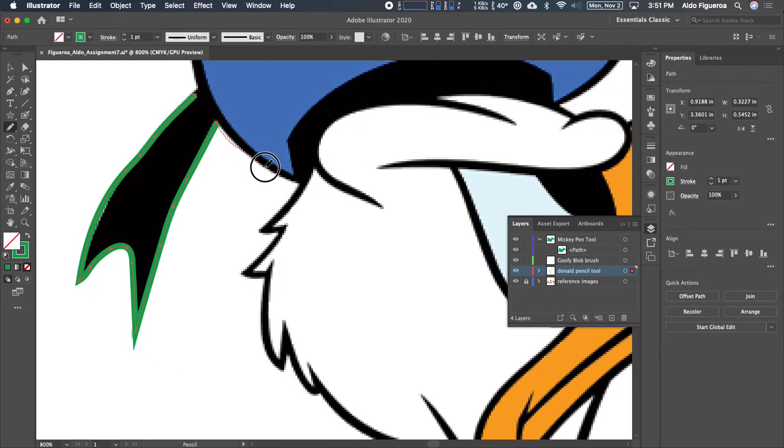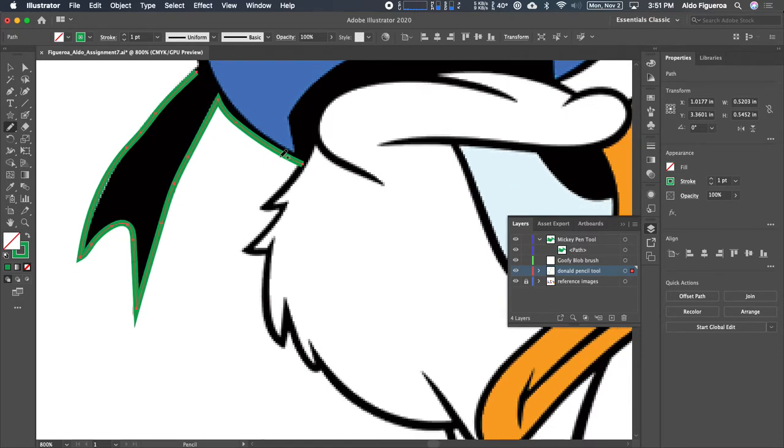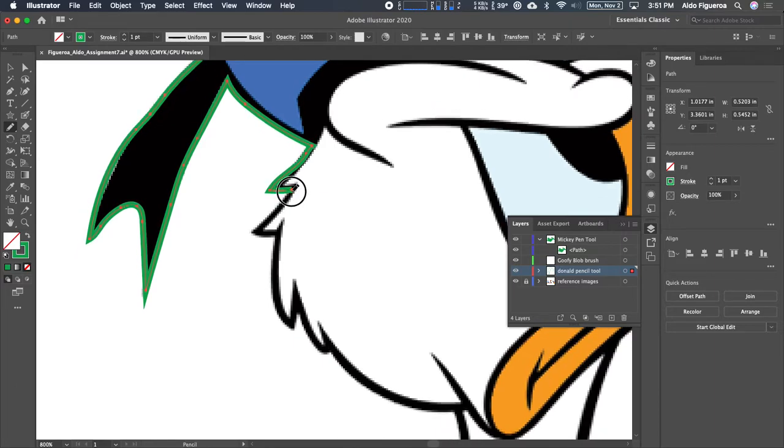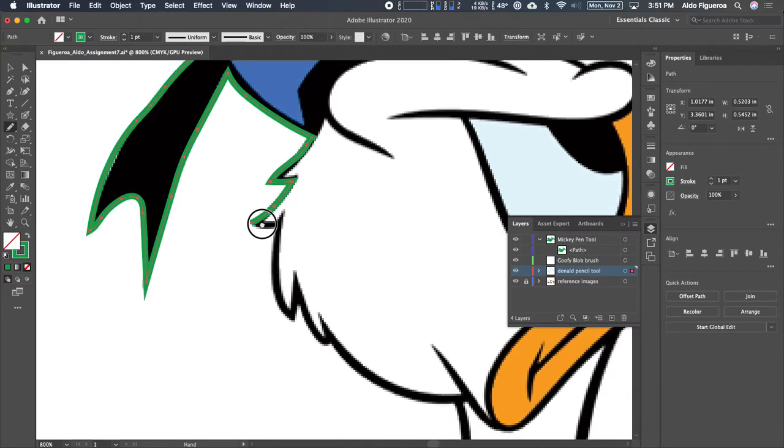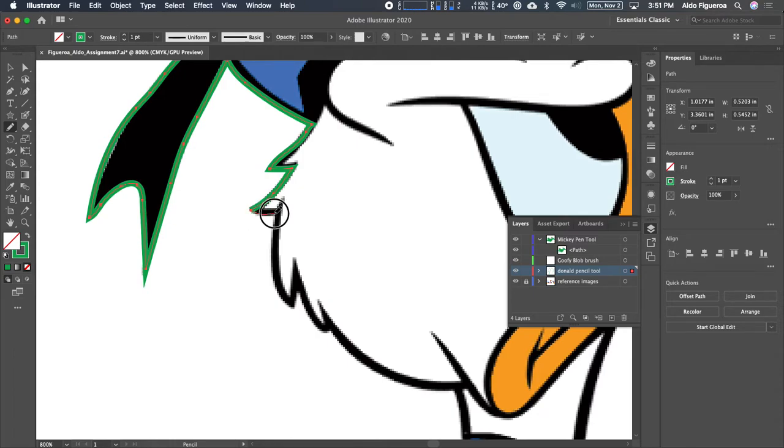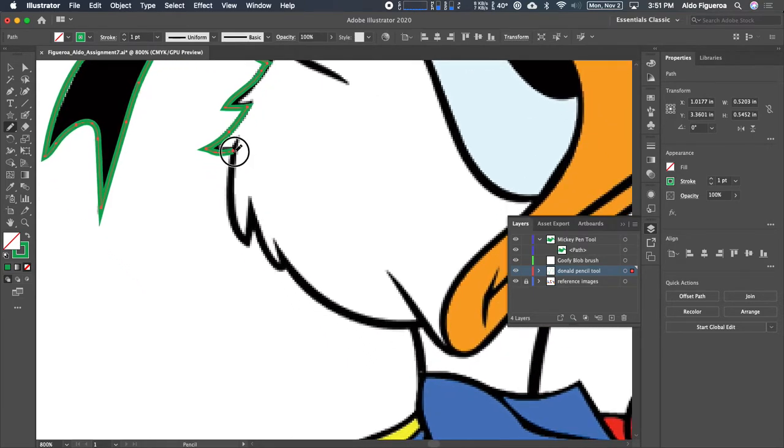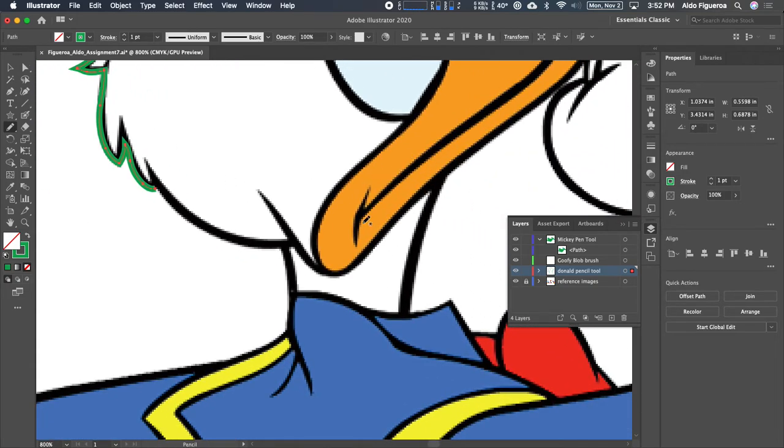So you see I'm doing this in different sections. And because I'm using my mouse, I'm assuming that many of my students don't have a tablet stylus, so they're going to be using their mouse. But if you do have a tablet, great, use it. So right here, I'm just adding some of these details on Donald's head. Like I said, I'm just going to do his head right here.